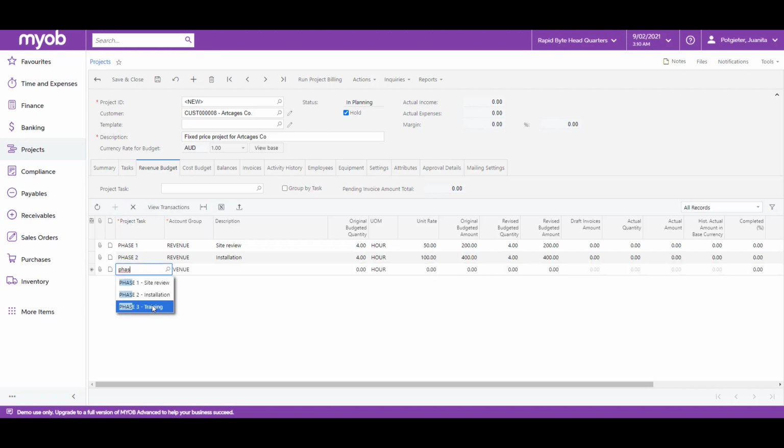When you have entered the original budgeted quantity, unit of measure, and unit rate for a line, the system automatically calculates the original budgeted amount and the revised budgeted amount, which is initially equal to the original budgeted amount. The revised budgeted quantity is also initially equal to the original budgeted quantity.